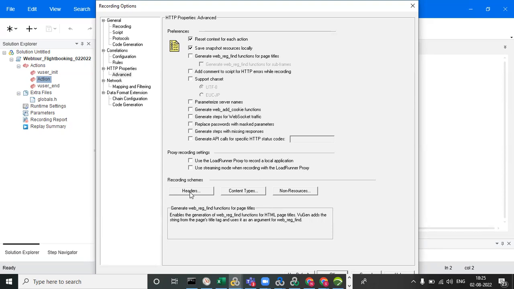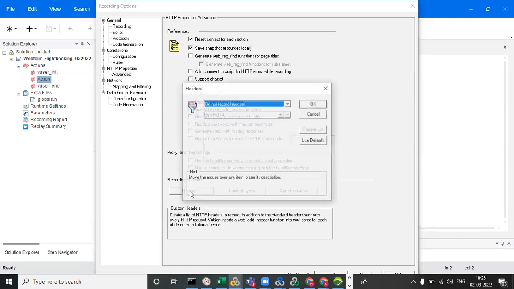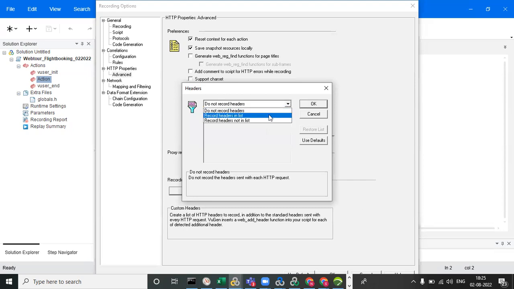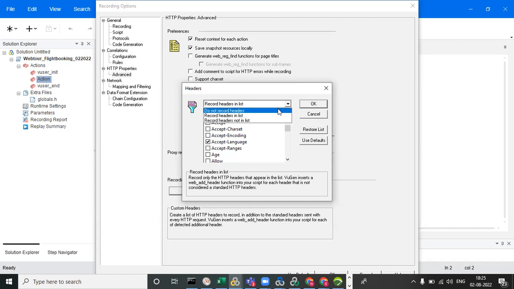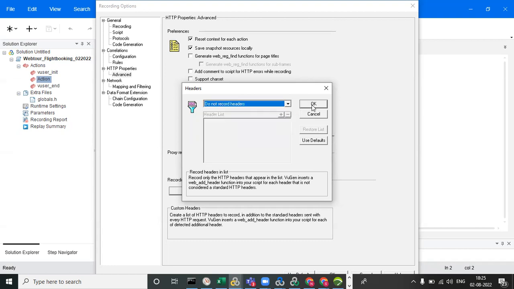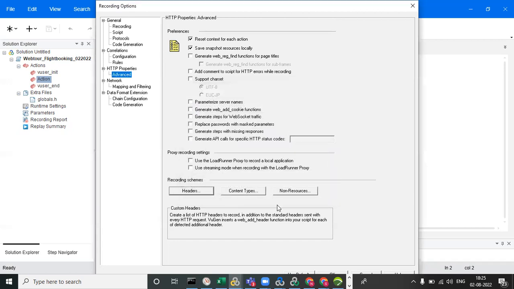After that, in headers also, you can go to the headers. When you install, you are able to see this record headers in list, but we have no need for record headers from the application point of view. So you can select do not record headers and click on OK. So this will be a prerequisite. And one more thing.